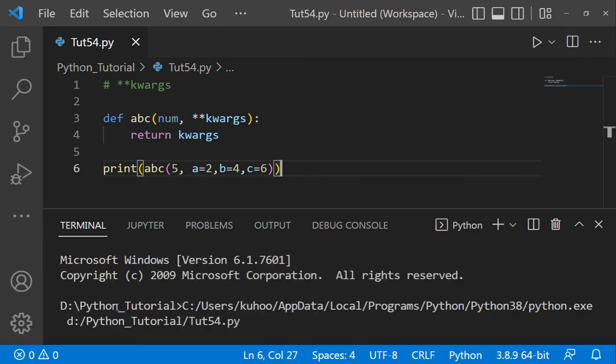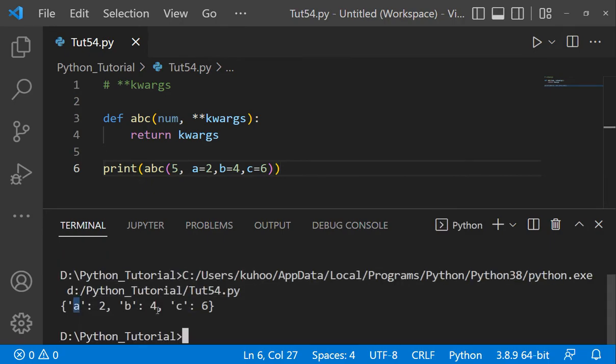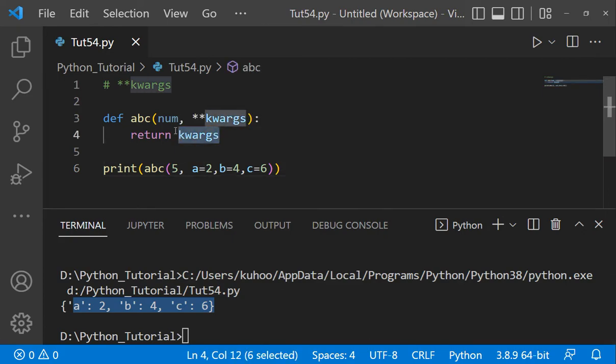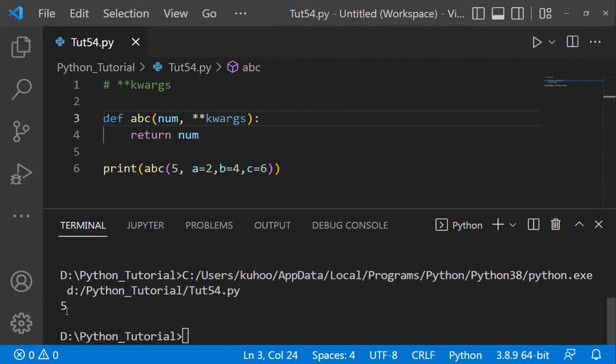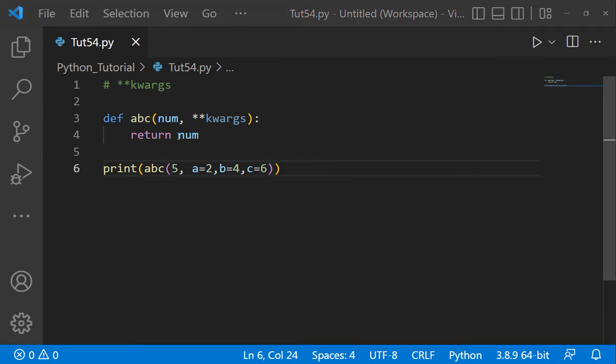Now you'll see that it is still working the same way, right? But here if I return num, you'll see that it is returning 5 because now 5 has been assigned to this num. Okay, so if you have passed a parameter, you need to give an argument for that, right?